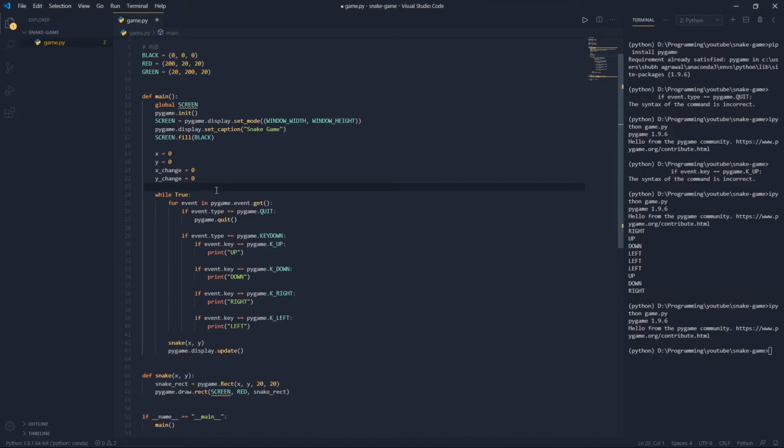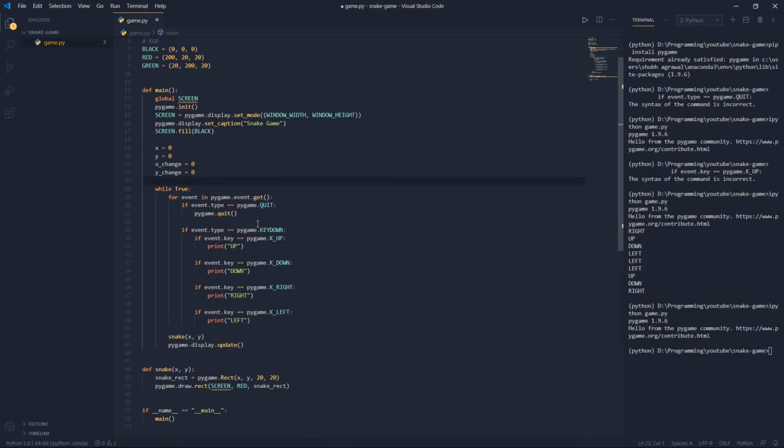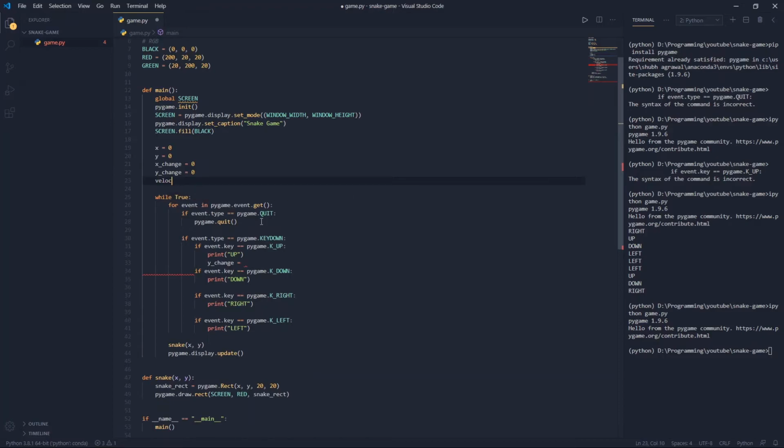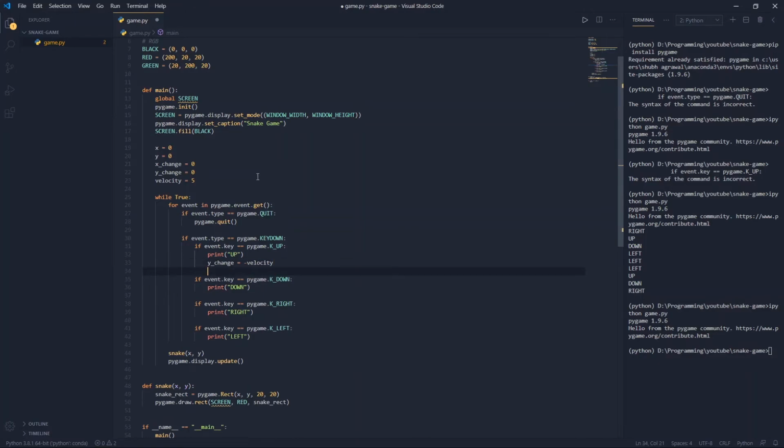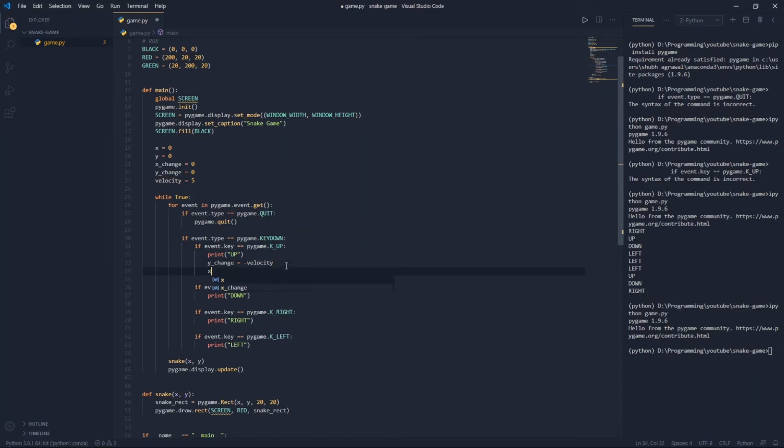So after making the changes to the change variable, we can finally edit the x and y coordinates before calling the snake function. Let me show you. Now in this up function, if we want our snake to move up, we will decrement the y value. So let's make another variable called velocity or speed, and I will give it a value of 5. I will assign y change equal to minus velocity. As it is moving upward, its value will be negative, and x change will be 0 here.